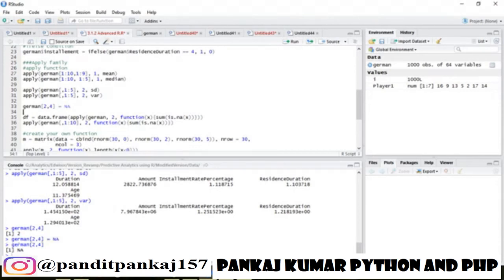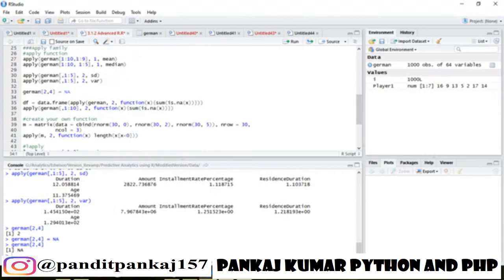Okay, so guys, here I have used the apply function to summarize all the variables which contain the missing values.